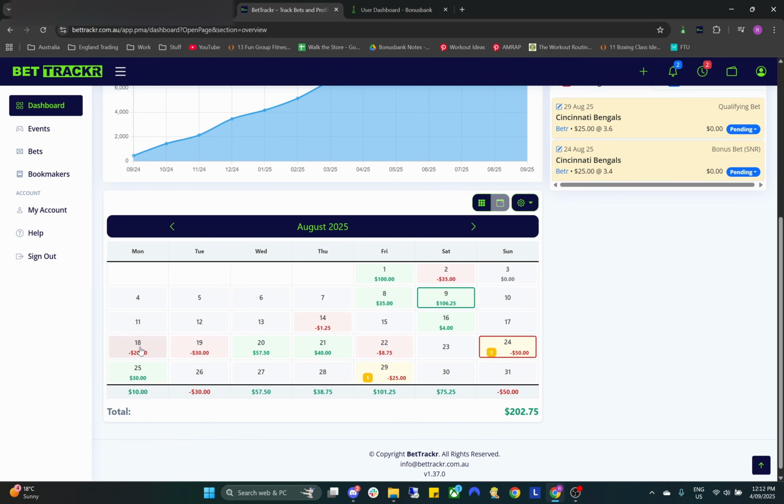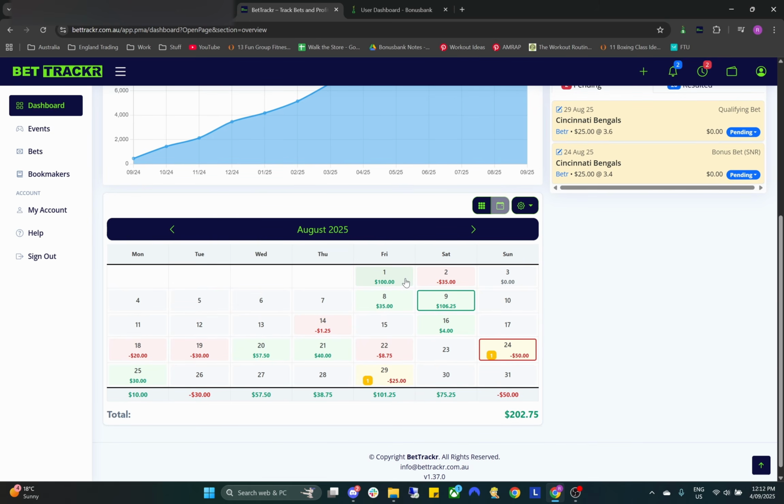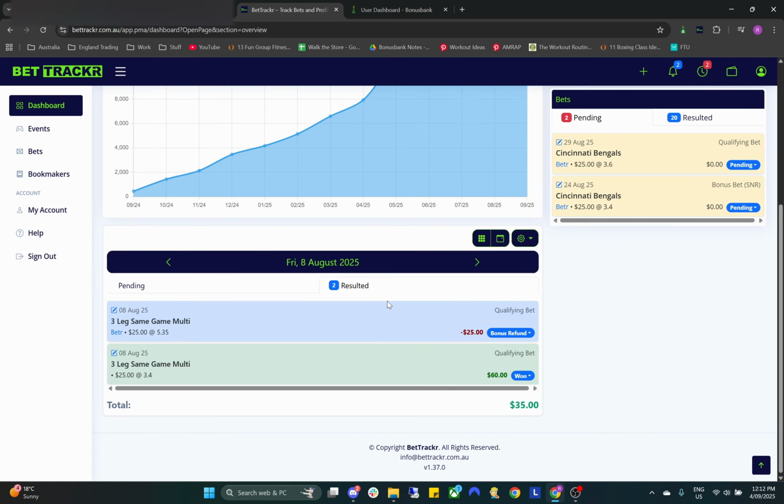So you've got your profit for each day. And if you go to the bottom of the table as well, you can see your overall profit for certain days. So you've got $10 there for Monday. On the Friday, we've got $101 there. And you can click on these as well. So you can click on any day. If we click on this one here, you can see any bets that was placed that day.